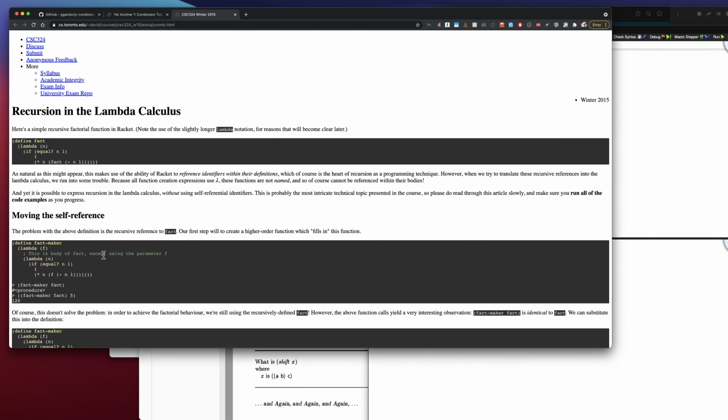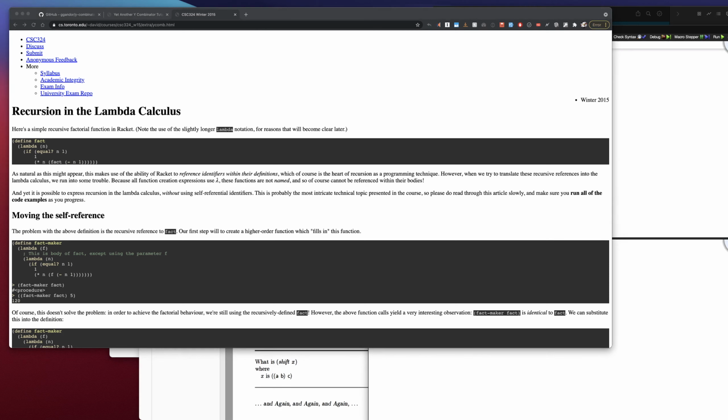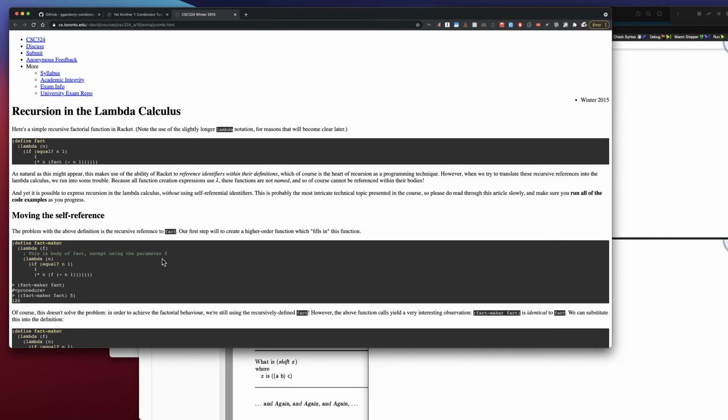And they say, okay, so define fact maker lambda f. This is a body of fact except using the parameter f. So when we pass in fact, the procedure, into fact maker, it's got the body of fact in there, except that where the self-reference was, now it's taking an argument. It's taking a procedure as an argument.